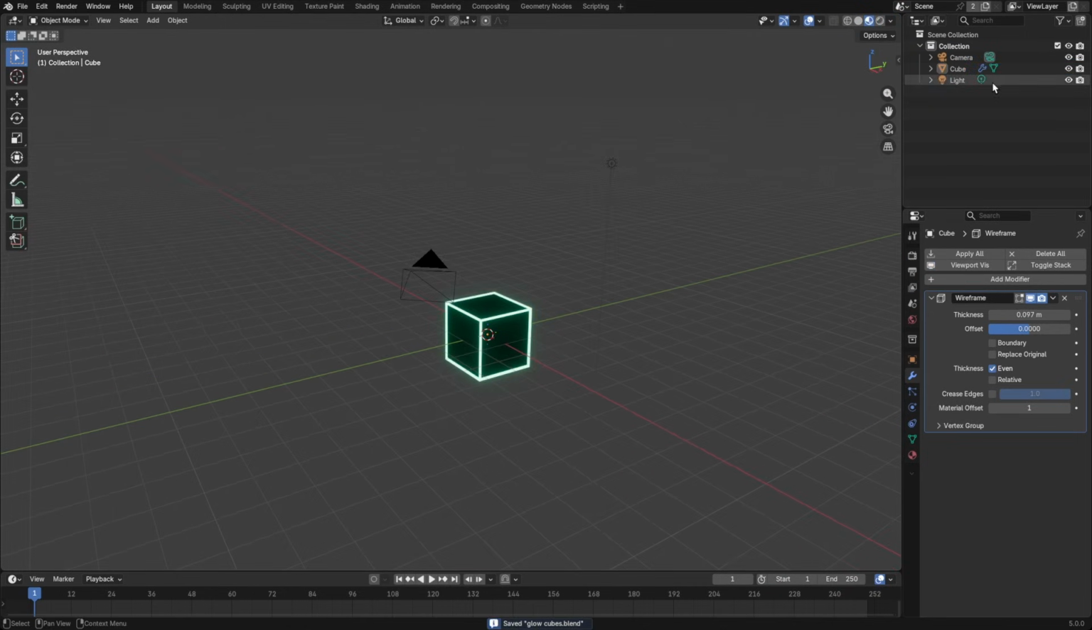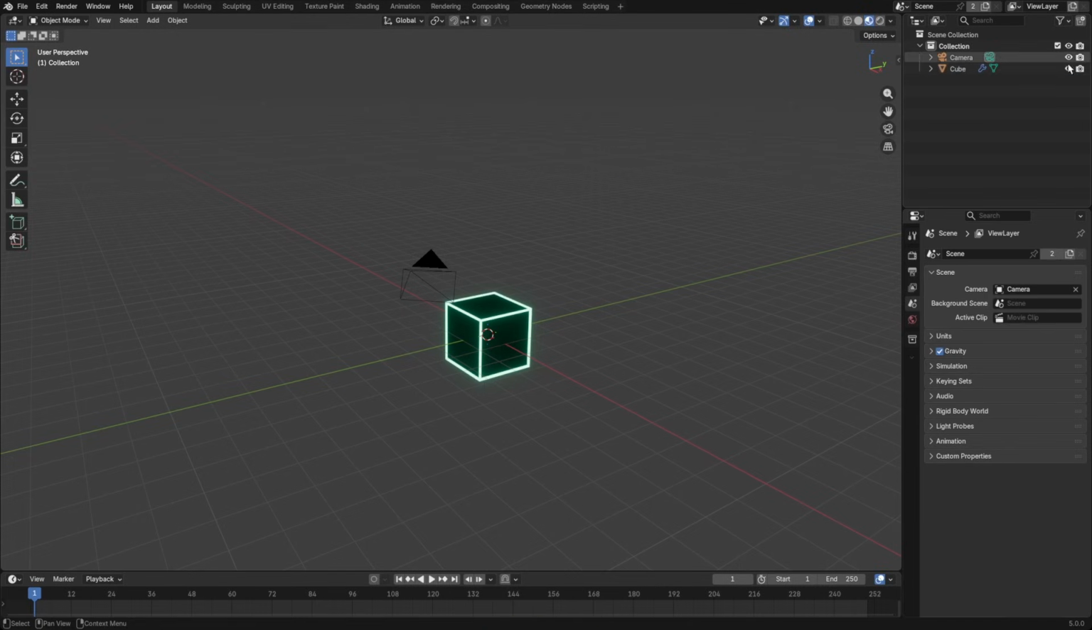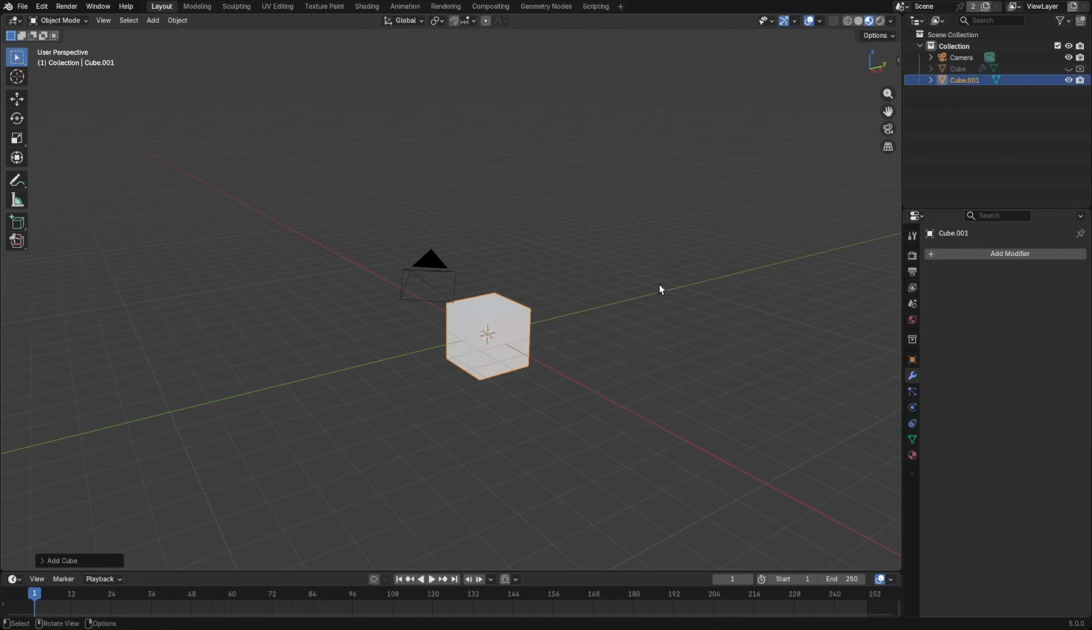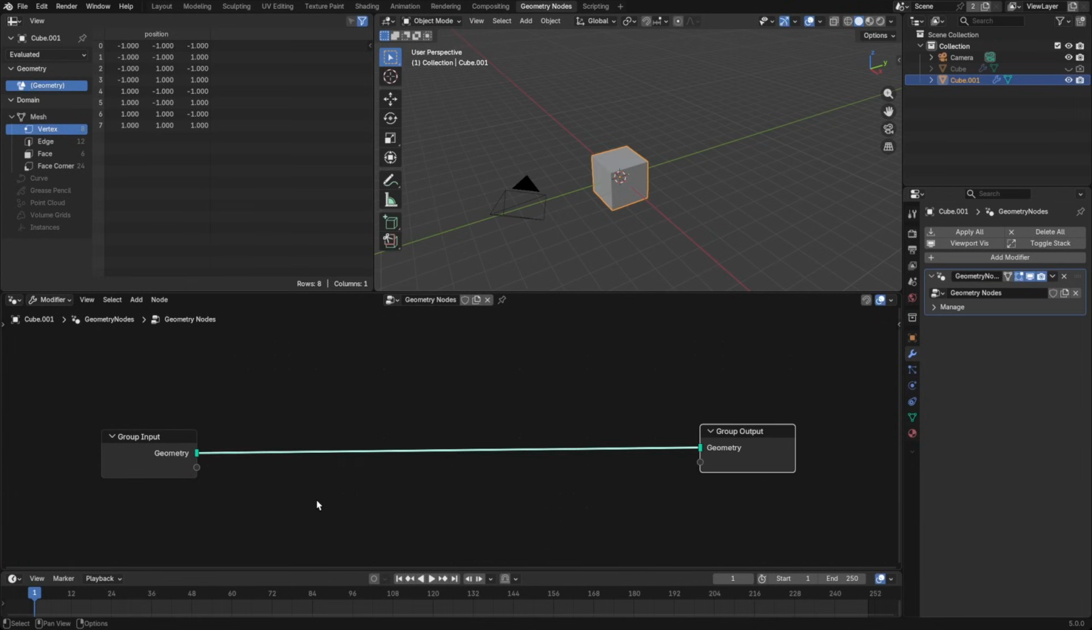So for the cube, let's go up into the outliner. Let's actually delete this light by pressing X. This cube will just turn off in rendering and its visibility. Let's Shift A and add another cube. And this is going to be what we throw our geometry node setup on. So into the geometry nodes tab, click plus new, and let's start working with our setup.